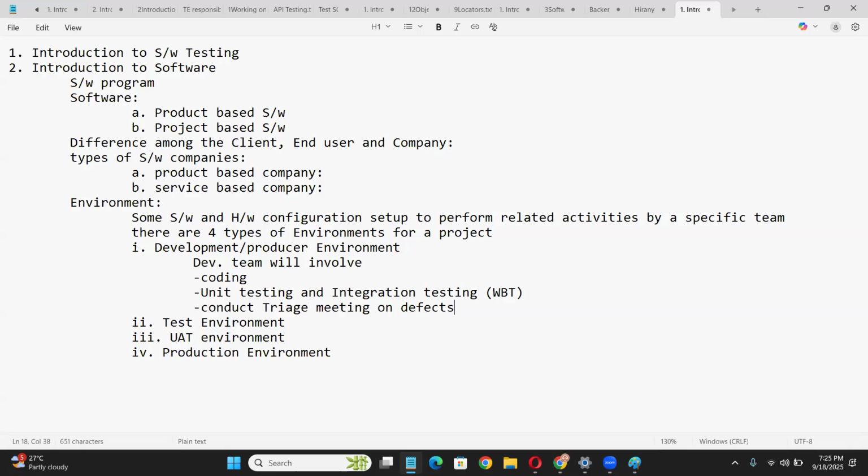What is the triage meeting? Once testers identify defects, we report them to the developers. Developers then conduct a meeting on the defects in order to confirm whether those defects are valid or not, which defects they need to resolve, and when they have to resolve them. That is called the triage meeting.